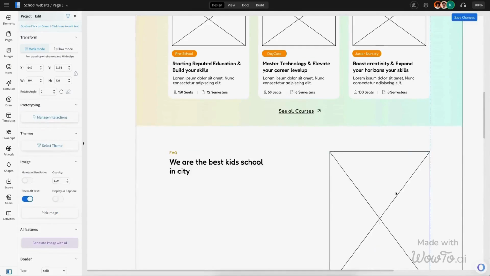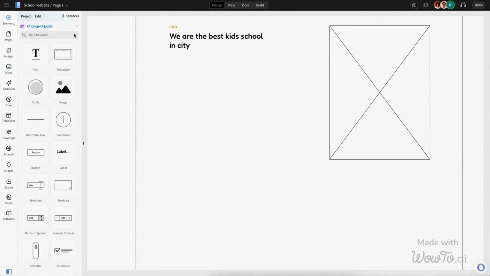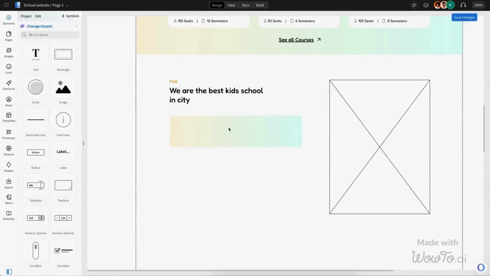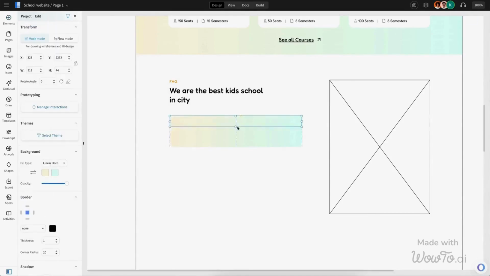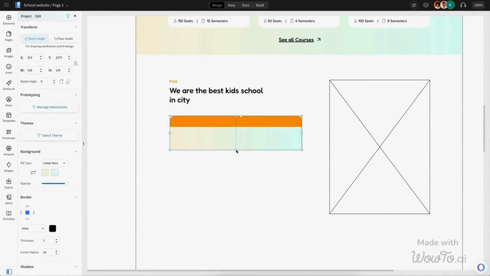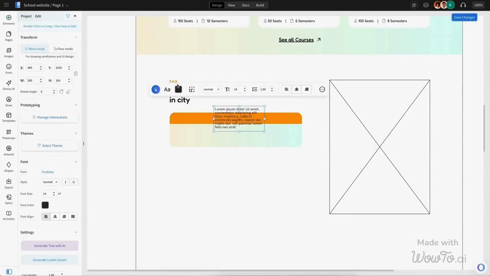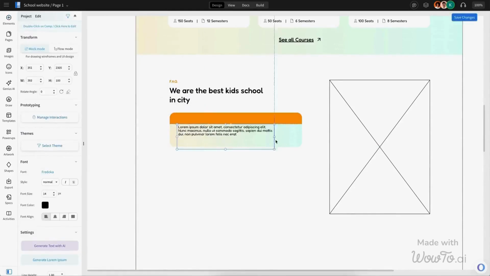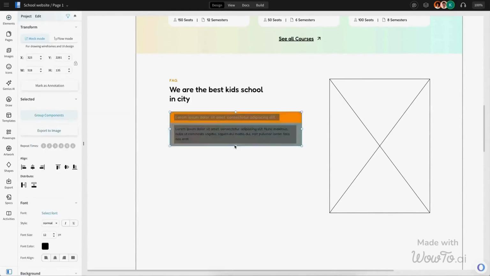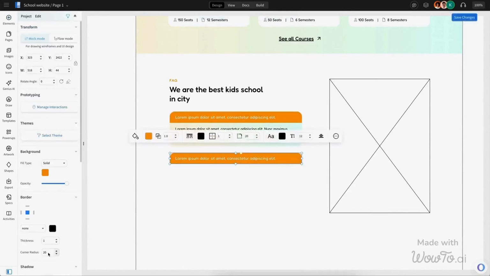Moving on, let's build the FAQ section. We'll start with the section title and an image placeholder, then design an accordion layout by using rectangles for each FAQ. Add a small heading and description for the first one. And then duplicate it for the rest to complete the section.